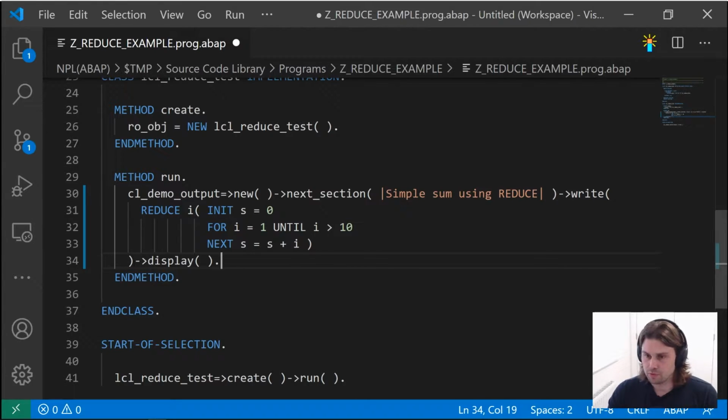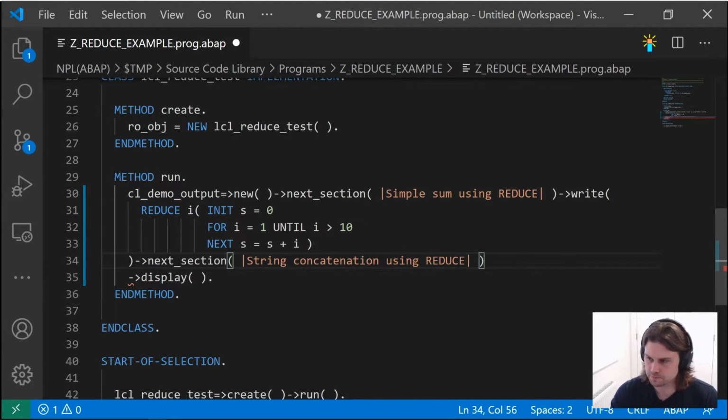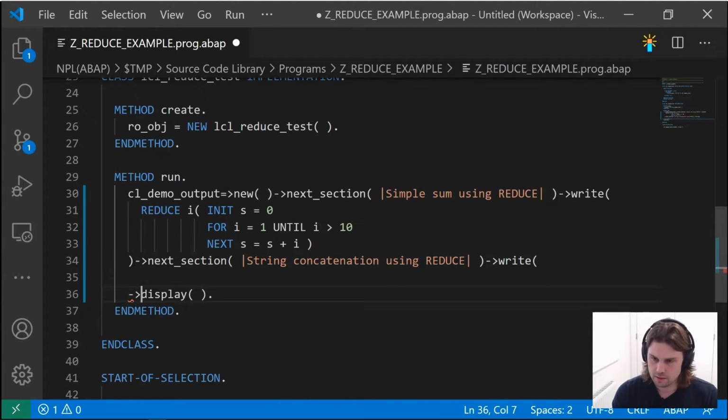So now we can move straight on to the string concatenation example. We're going to just prepare our next section for the demo output class, and we'll do that by calling the next section here. Give it a title of string concatenation using reduce. And we're going to call the write statement here, and we can join that right up to the display there.